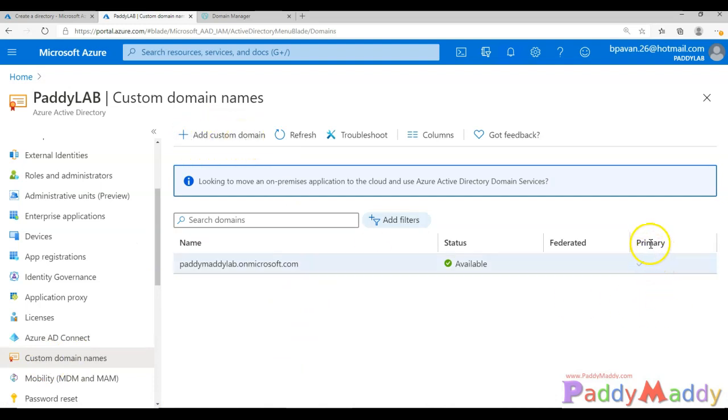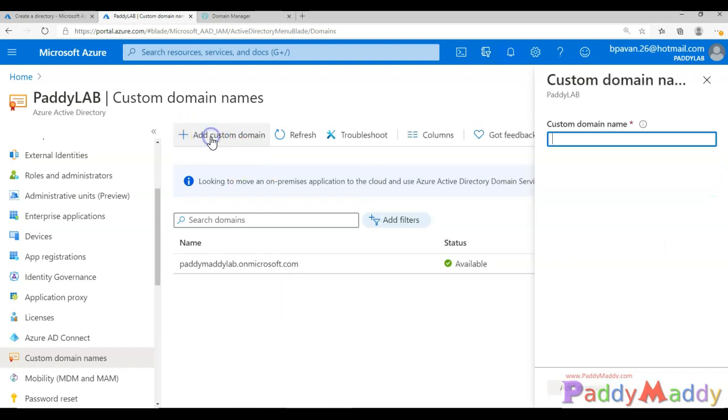Currently, if you see here, it is configured as a primary. That means whatever user accounts I'm going to create will have the username as username@PaddyMaddyLab.onmicrosoft.com. Instead of that, you need to log in with your own domain name. So for doing that, I'll simply click on add domain name.